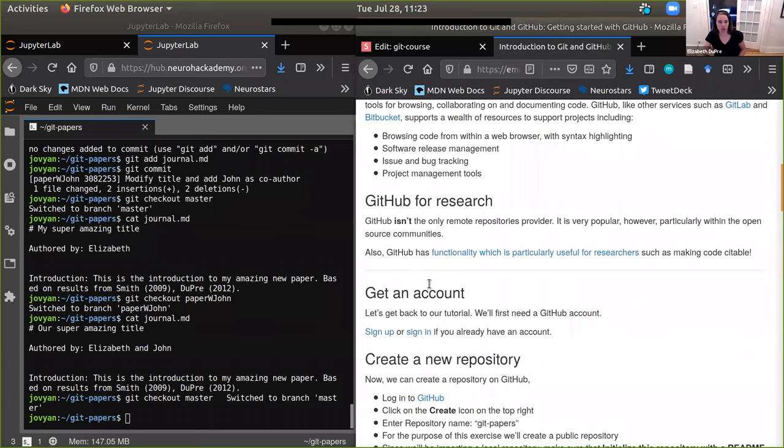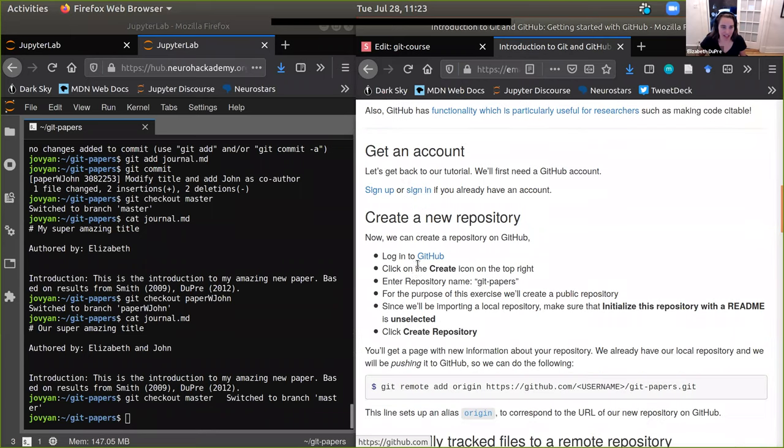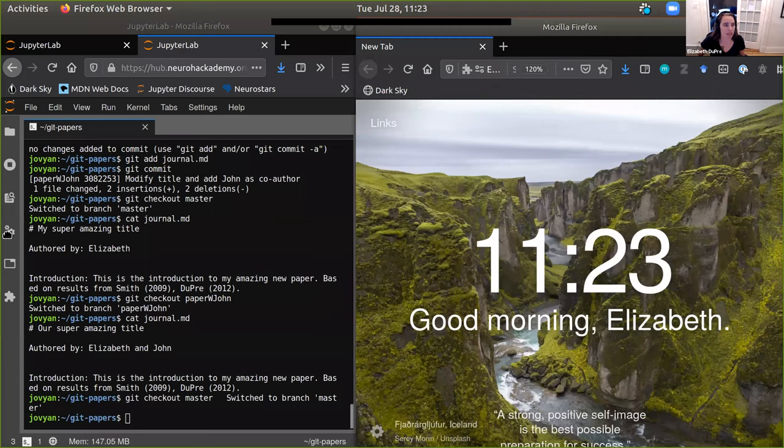Okay. Cool. So I'm assuming you have an account. Please have an account. But if you don't have an account, again, it's really, really quick. You can just sign up or sign in. All right. So the first thing we're going to do is go on GitHub and create a new repository. So I'm going to log in. I'm going to actually put this in a new browser window so you can see both at once.